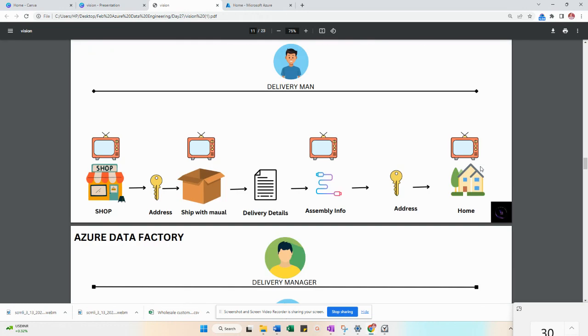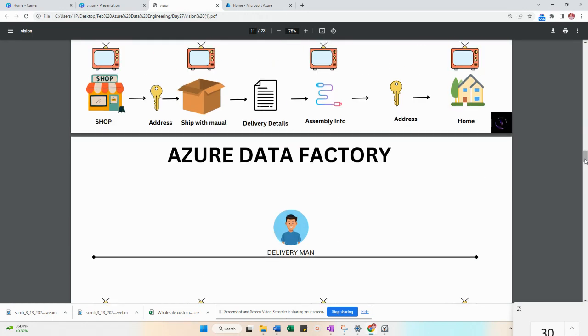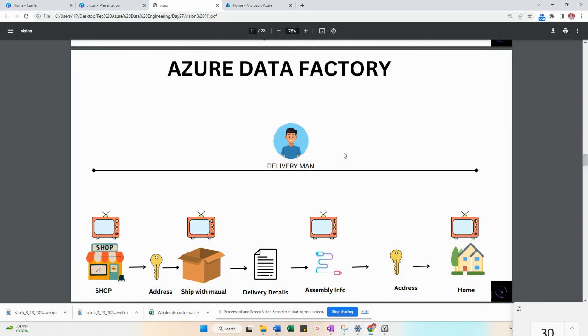Then coming to one more character, the delivery man, because without the delivery man it will not happen. For example, you are thinking about your Amazon delivery or Flipkart delivery. The delivery man picks the data from the source system, that means from the shop, and it will be delivered to the sink, that means a home. So the delivery man is a very important factor in the real life scenario.